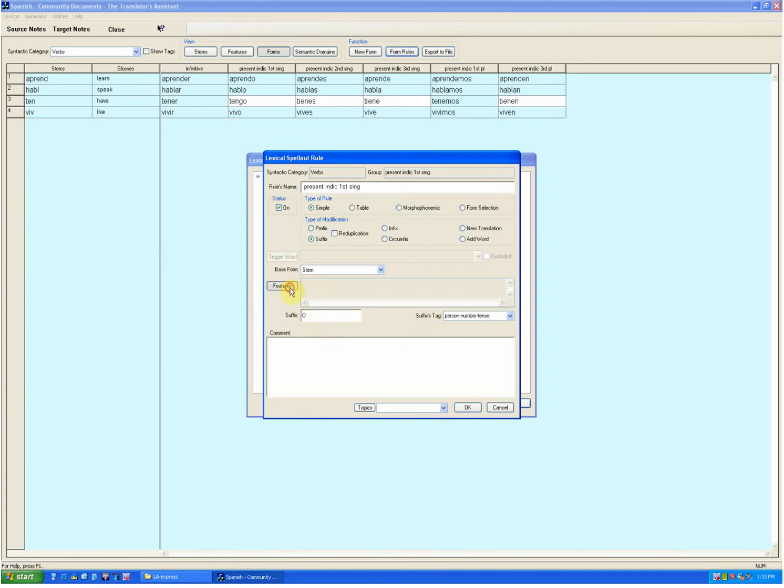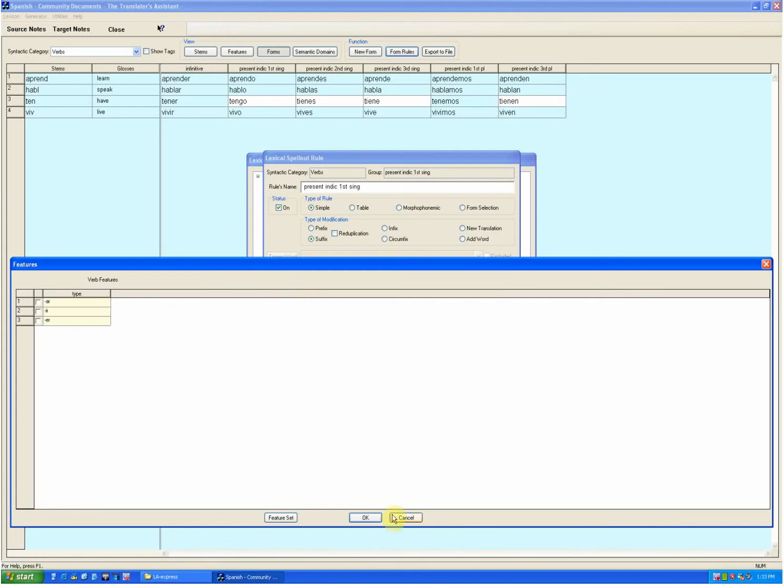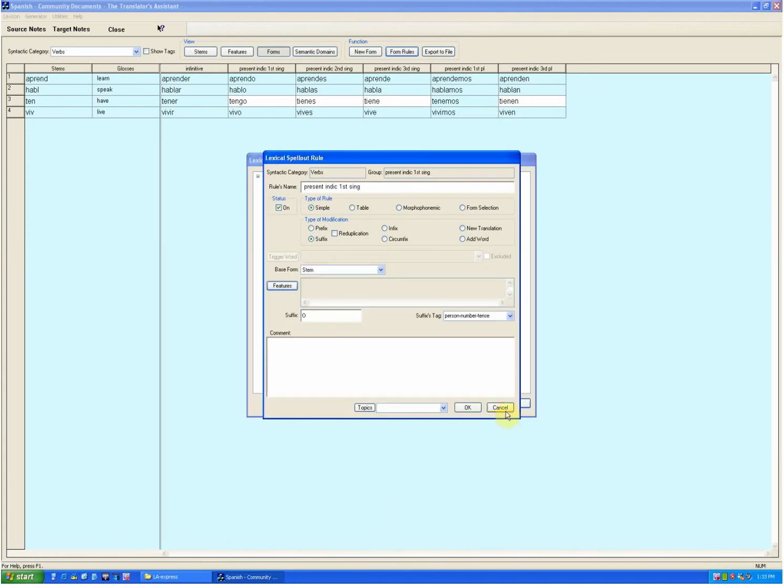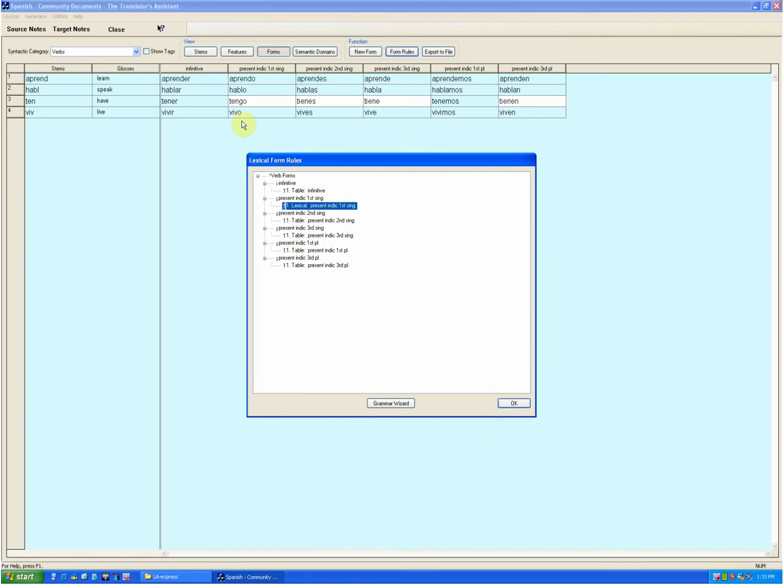So that's the form. You notice all it did on here is it added O to the stems. And that's what the automatic rule does. And then you can see these things in white. These were irregular verbs that we went in and had to change by hand. Let's look at another example.